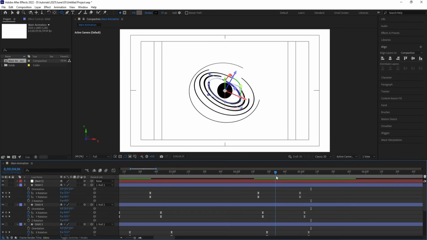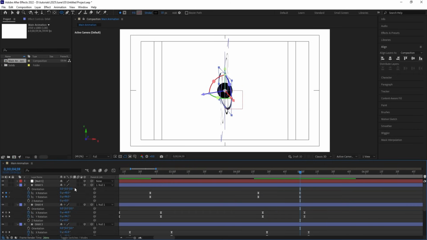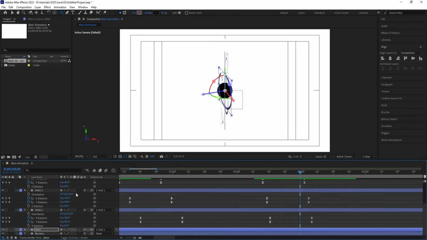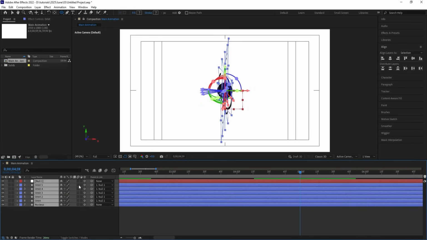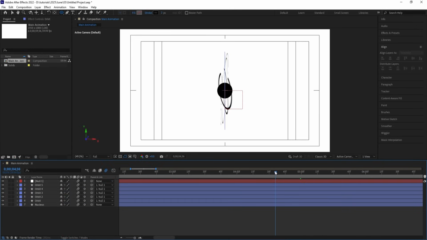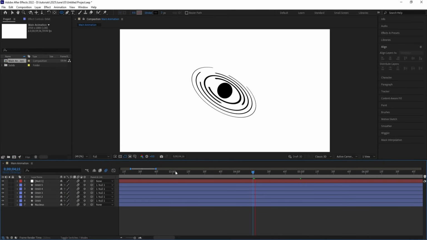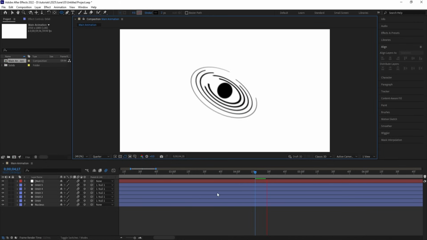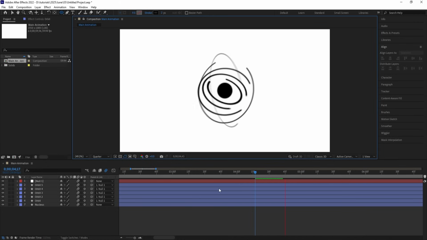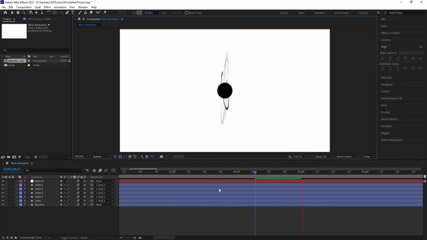And now hit U, and select all of them and enable the motion blur. So when they are going to close themselves, let's make this quarter resolution, there should be some motion blur in their animation. Okay, like that.